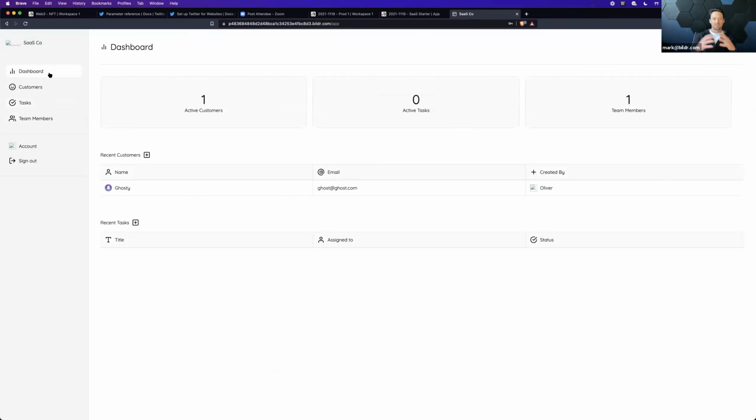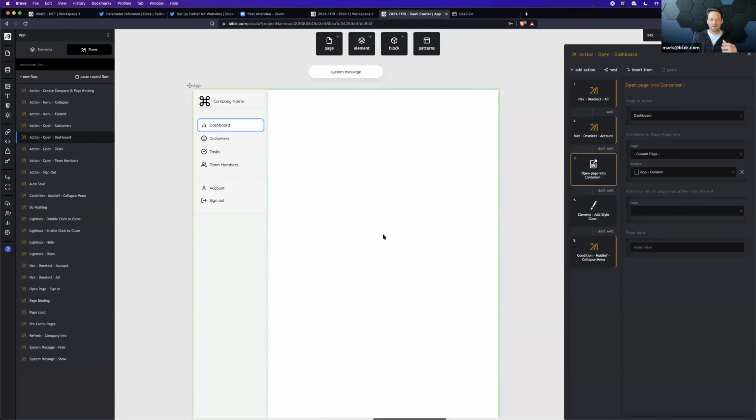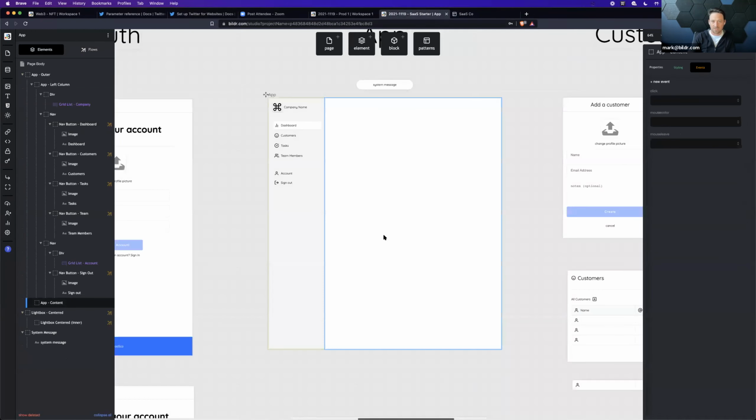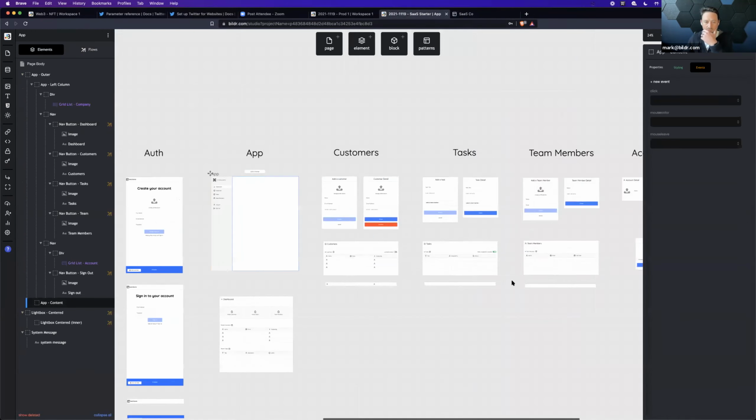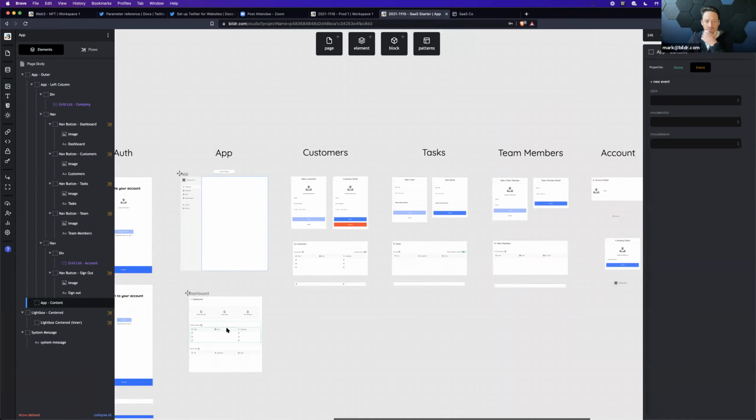So you have these other pages like the dashboard, the customer list, the task list, the team member list, but all those pages, if you look inside of the studio, you zoom out a little bit so we can see more of them. So this is the dashboard. This is the customer list, task list, team members. So these all open into that container. So conceptually, that's how you want to approach it.